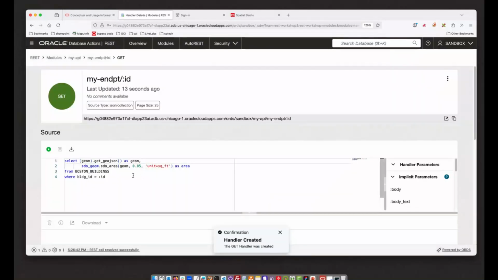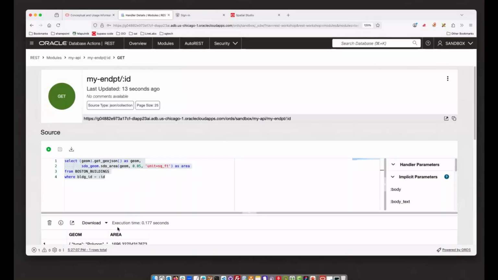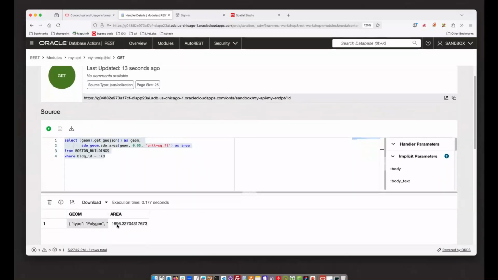So here's my handler. This is just a SQL statement. What I'm going to do is run a SQL statement that selects from Boston buildings for a particular building ID, and it's going to return the geometry as GeoJSON and give me the area of that building. Just a basic query. I can test the query by running it, and I've got a placeholder for ID. So I'll say ID 4, and I'll get back, you can see, a GeoJSON geometry and area.